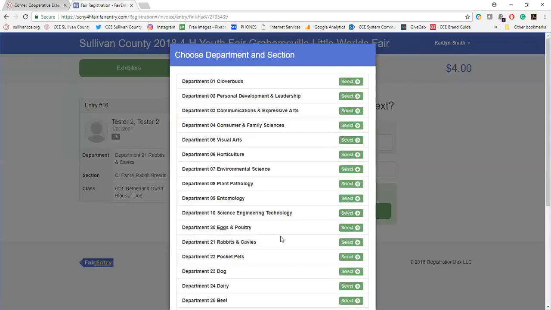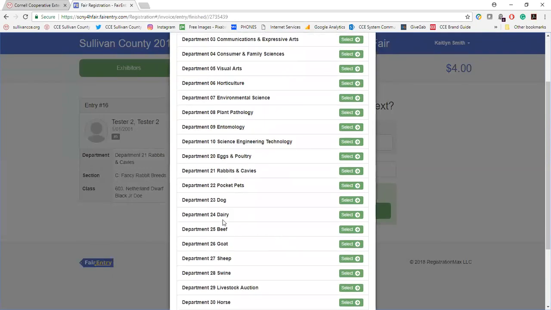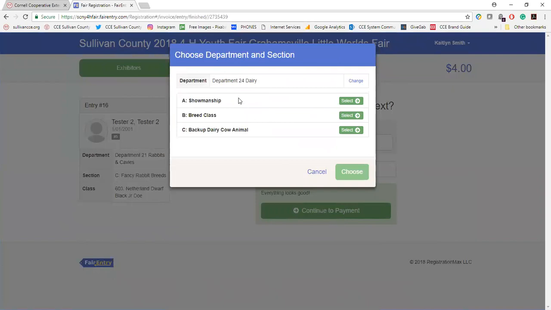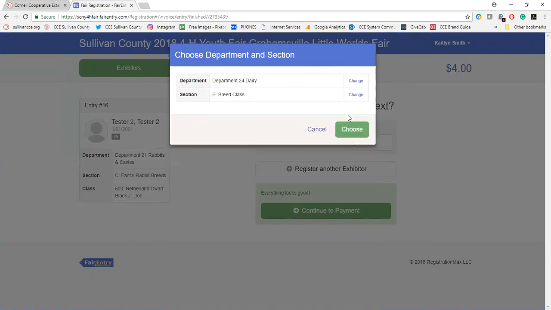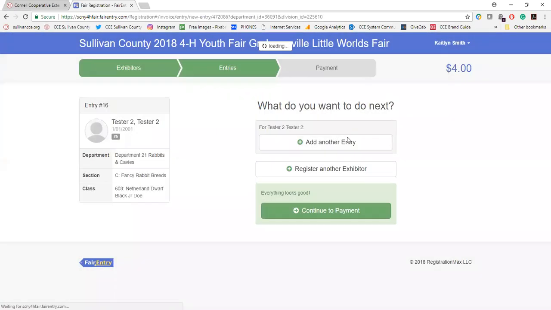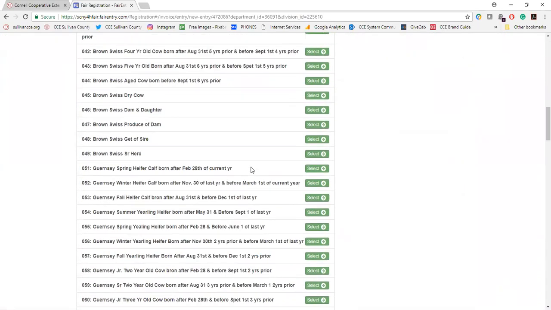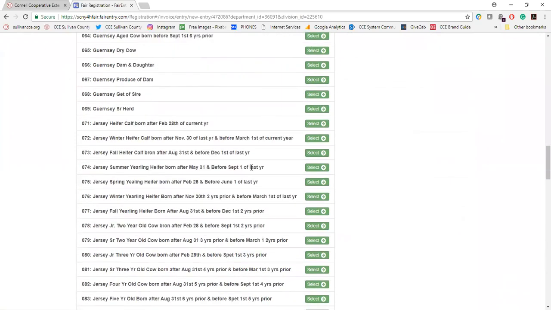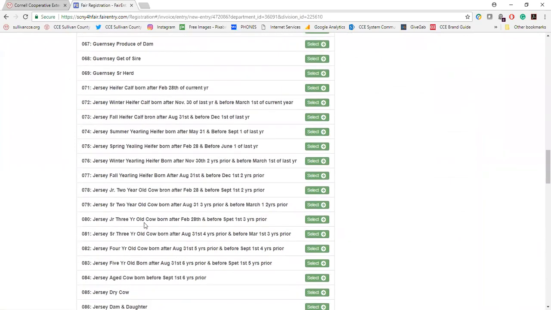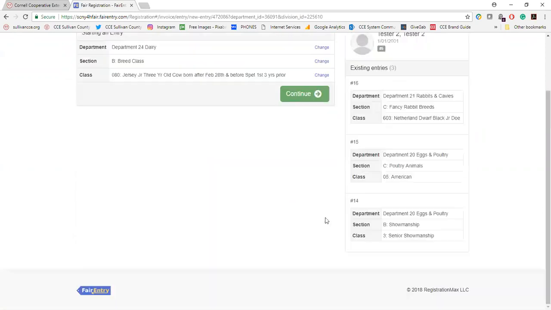Okay, now we're going to go to the dairy department. And again, for your showmanship class, please remember to enter in that. But I'm going to go to the breed class now. Again, this has all of our classes available, and I have a Jersey cow, so I'm going to scroll down to a 3-year-old Jersey cow.